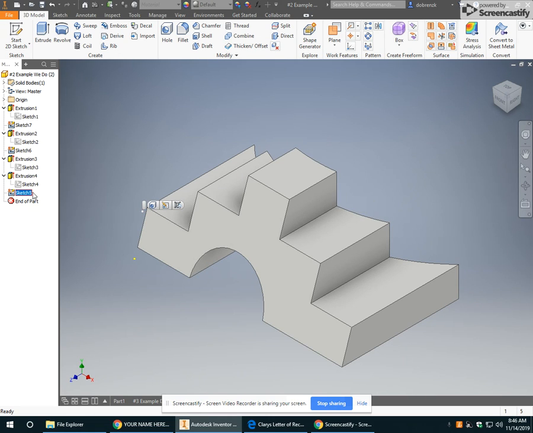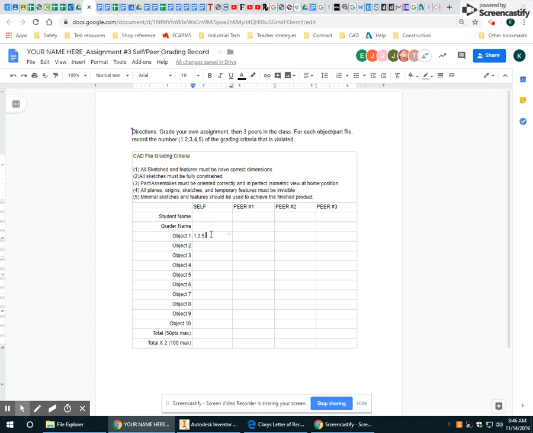And number 4, do I have features that should be visible? Like if this sketch was visible, I would be violating number 4, but it wasn't because I just did that. So for number 3 and 4, I'm okay. So my deficiencies for this object are 1, 2, and 5.